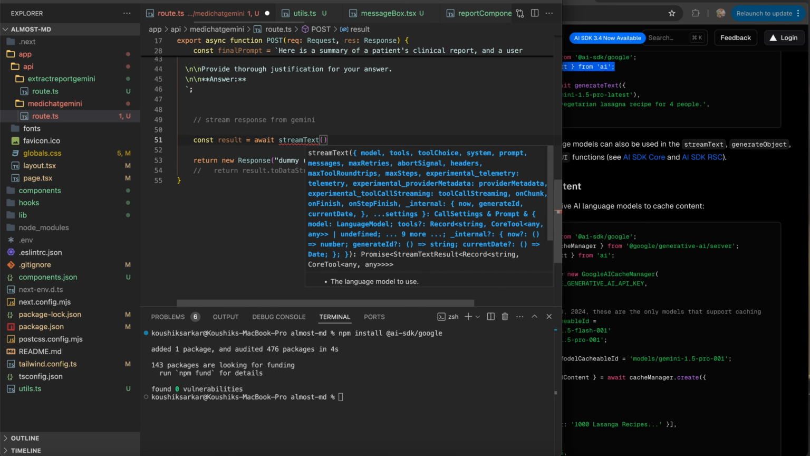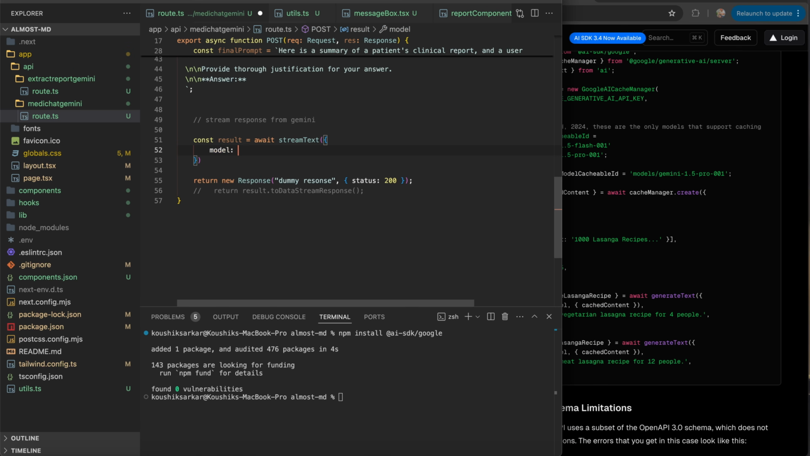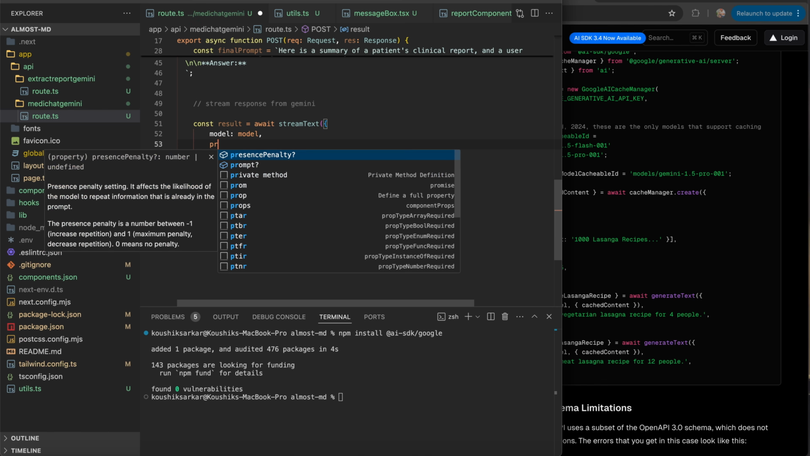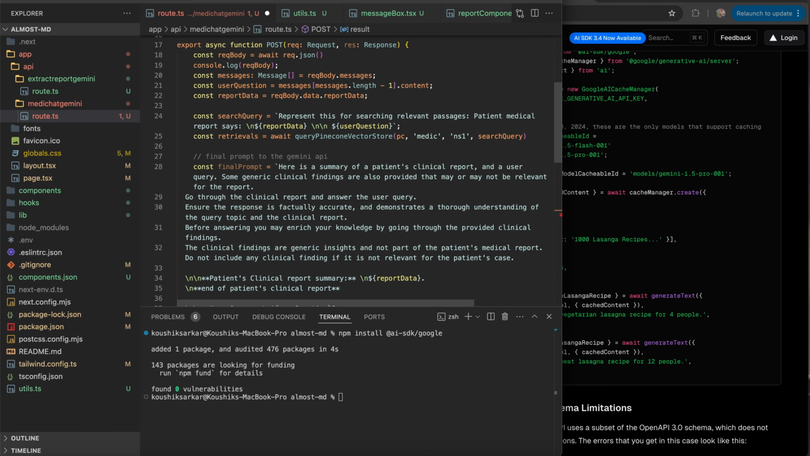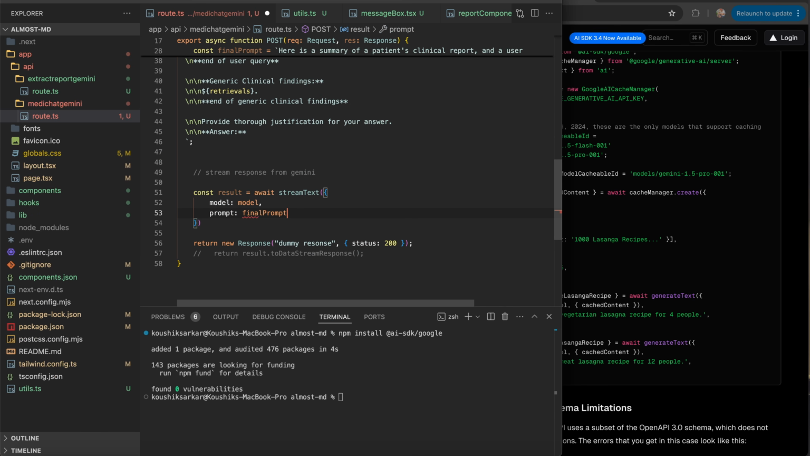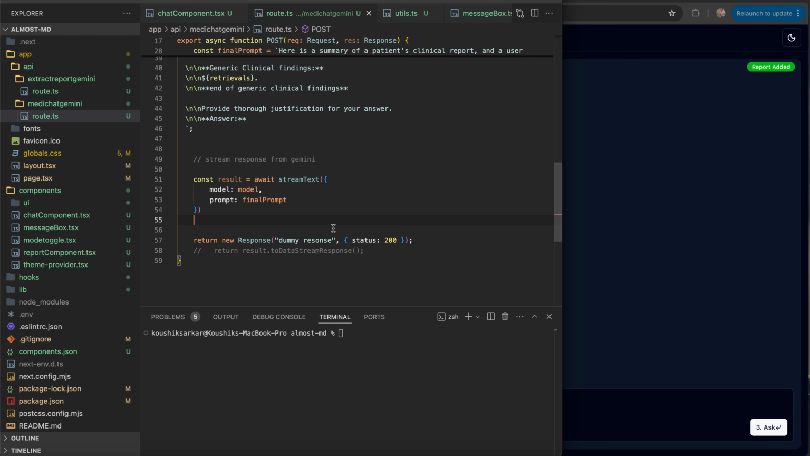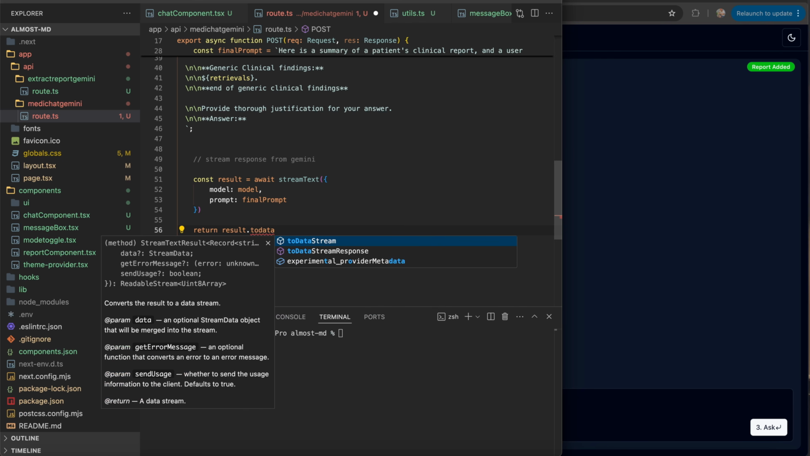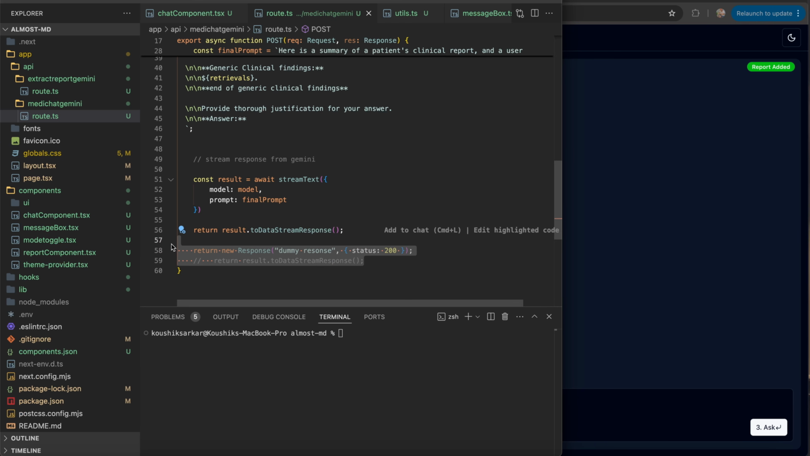And inside the streamText, we're going to first mention the model as we have configured up above here. So that same model we're going to pass here. It requires the prompt, where we'll pass this final prompt which we have created. And finally, we'll have to return the response using the toDataStreamResponse function. So return result.toDataStreamResponse, and I'll get rid of this return statement.